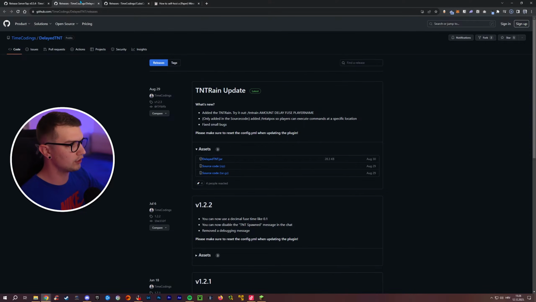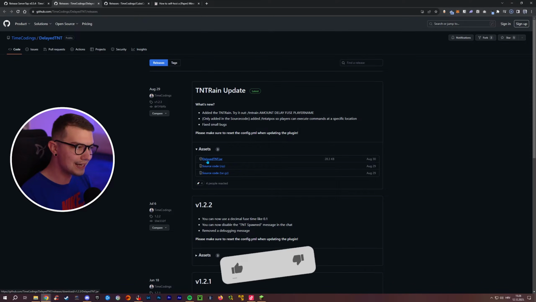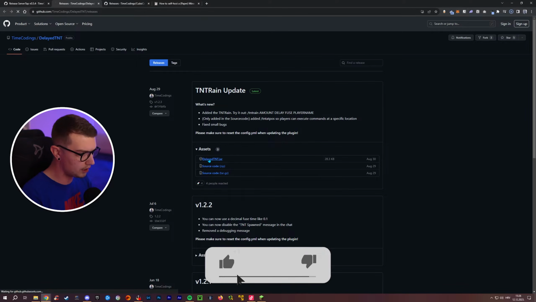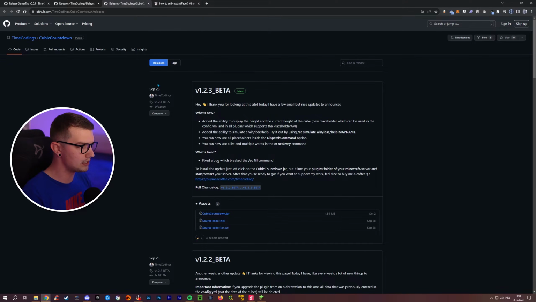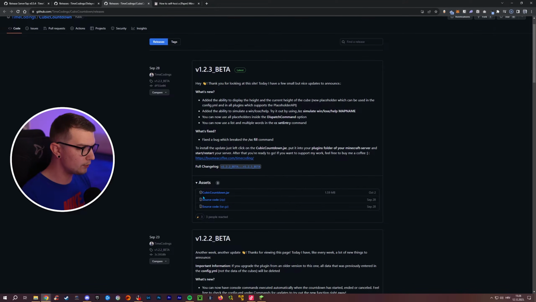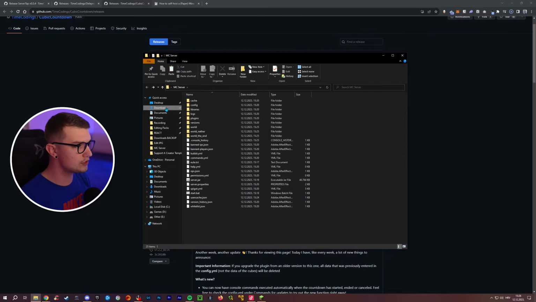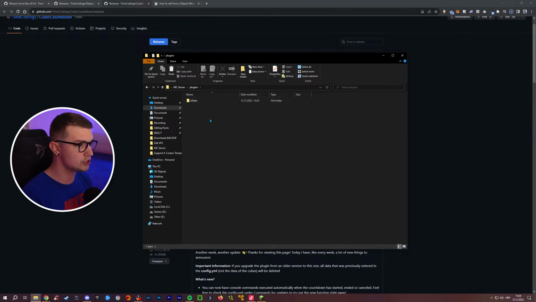That's perfect. We want to click on the second one, TNT Rain update. Same, click on jar, it's going to download the jar. And then we click on the timecodes, which is the Cubic Countdown, and we click on the jar again. Boom, it downloads all 3 files. Now, what we need to do is move them into the plugins folder in our Minecraft server. So now that we have those 3 files, copied or cut, whatever, we go into our Minecraft server folder over here. We go into plugins, we just paste it in.